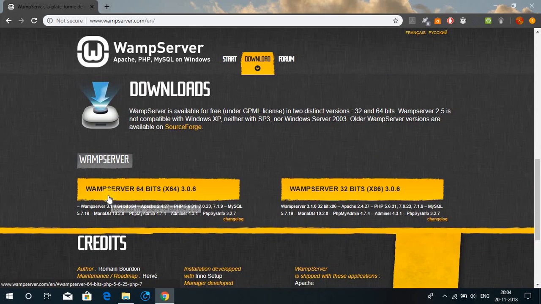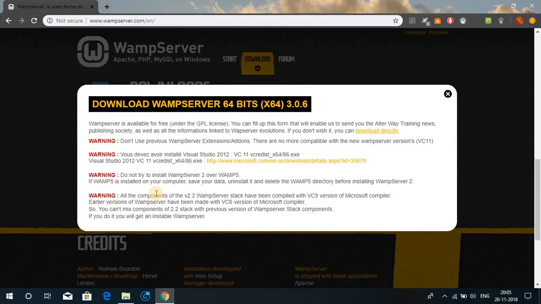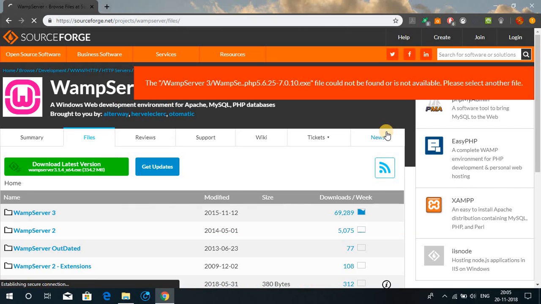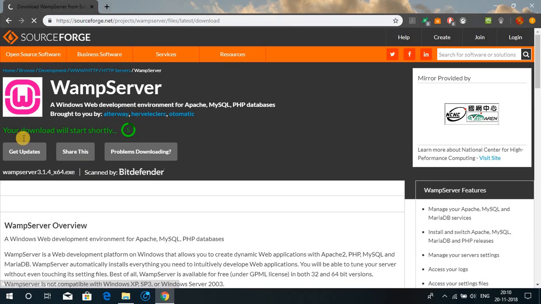You have two options, WAMP server 64 bits and WAMP server 32 bits. My computer system is 64 bits, so click on it. Download directly. Download latest version. Your download will start shortly.